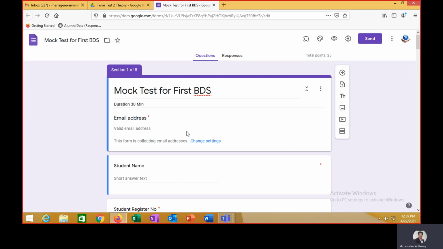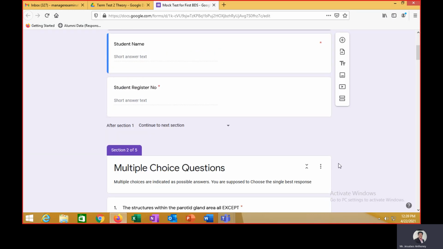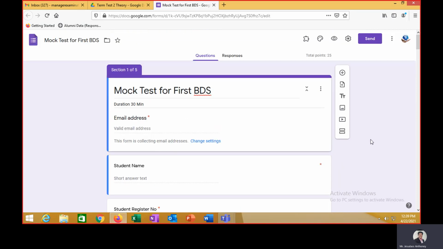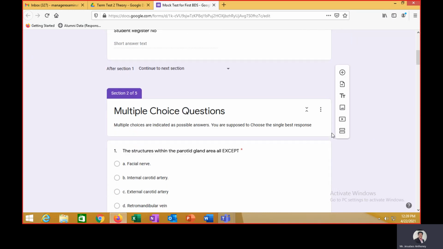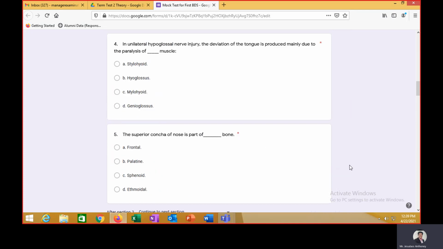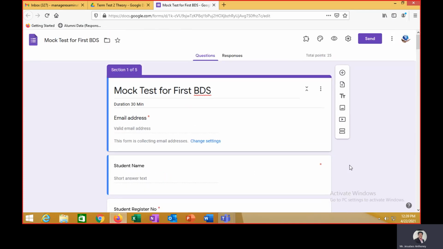Please ensure you capture the email address, student name and register number in each and every online question paper, followed by your MCQs and short answers. Now I have used the same template we will be using for the online term test, which will be of 15 MCQs and 5 short answers of 2 marks each. Now I have already built the template for the QP, for which I need to associate the proctor.